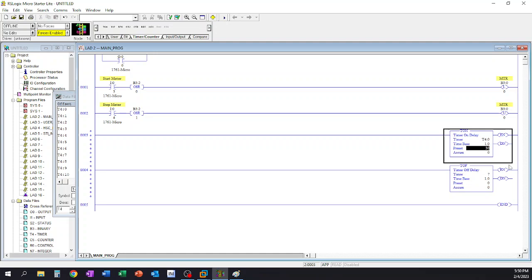Again though, we could have set this up as an integer file and had something put into the preset file. So maybe if you had an HMI and you wanted to change the timer setting on your HMI, you could do that same feature there.